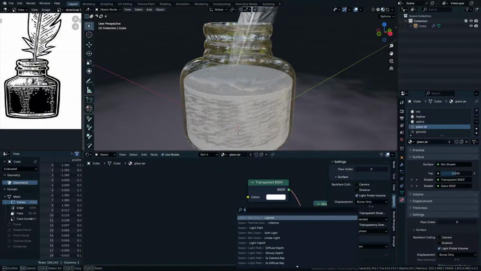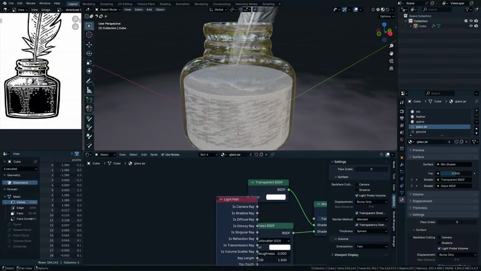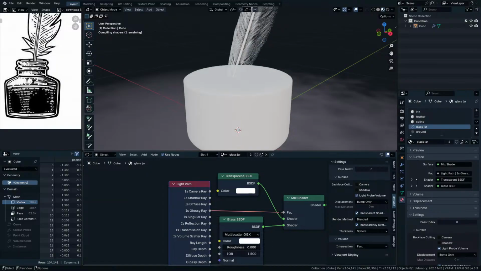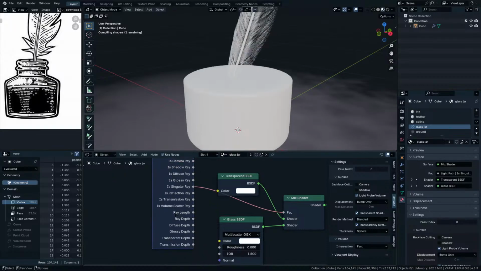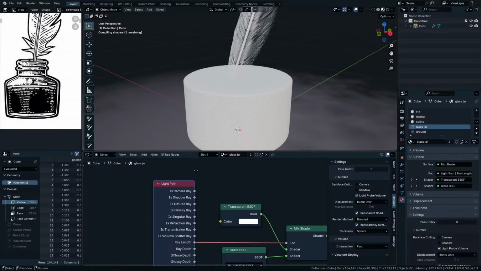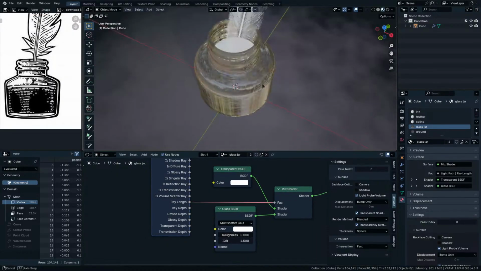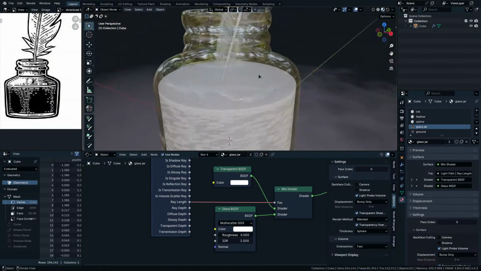I needed to do like a light path thing, which is not camera ray, is glossy ray. I don't know. There is something, ray length, ray depth, ray length. Some of these are compiling shaders. Well, ray length worked. Okay. Oh, yep. Oh, that looks good. Oh, that's a cool effect.